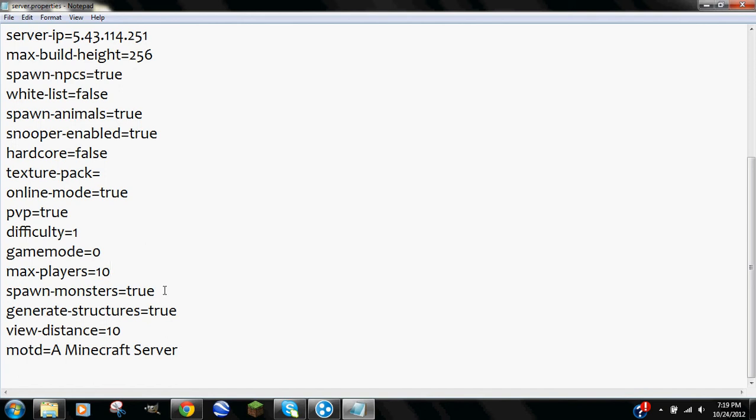Trust me. Spawn monsters if you want monsters to spawn. Generate structures, true, unless you don't want that. View distance.